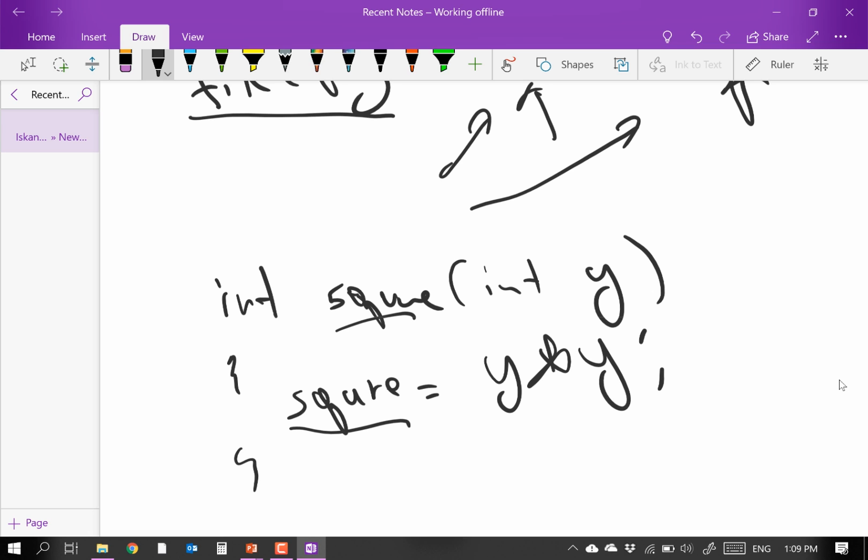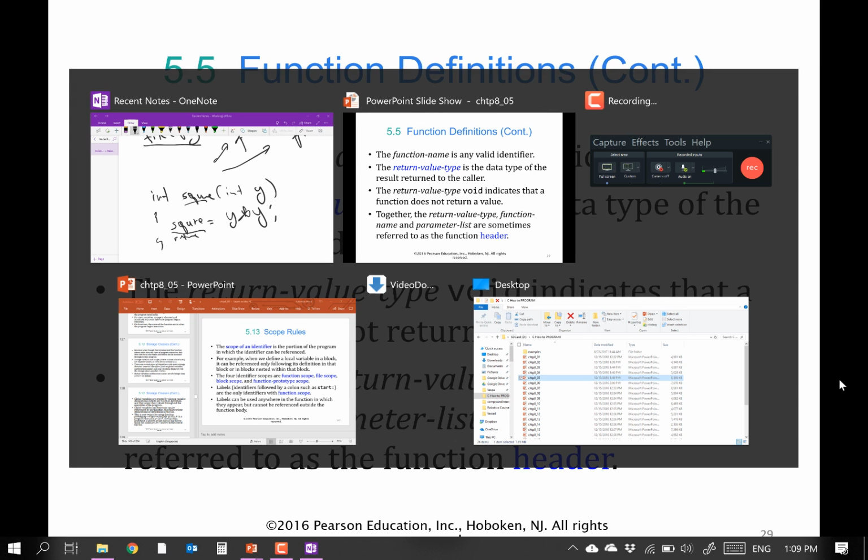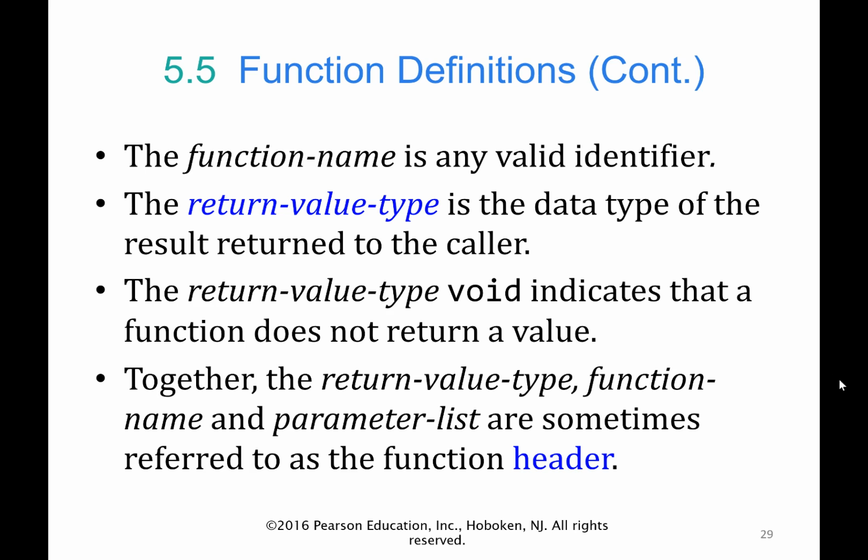And I could put a return line in here and put nothing after it because I've already defined what square is: y times y. The only reason I point that out is that the way he does it is probably best. It's least confusing, but you'll run across code that does it the other way. So the return value is the type recalled. If you have a return value of void, it doesn't return anything.